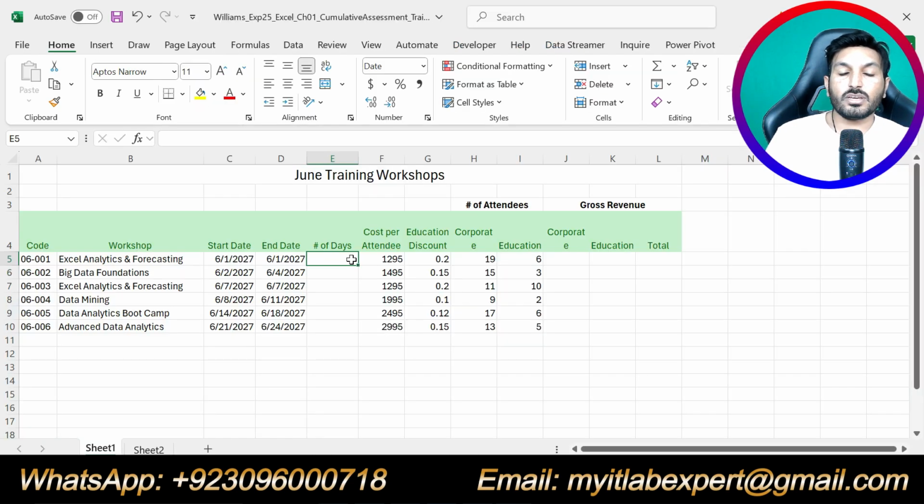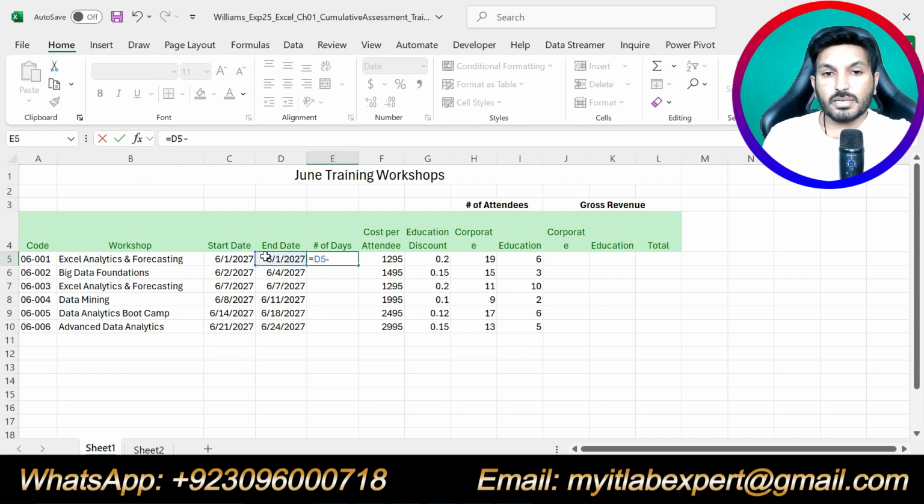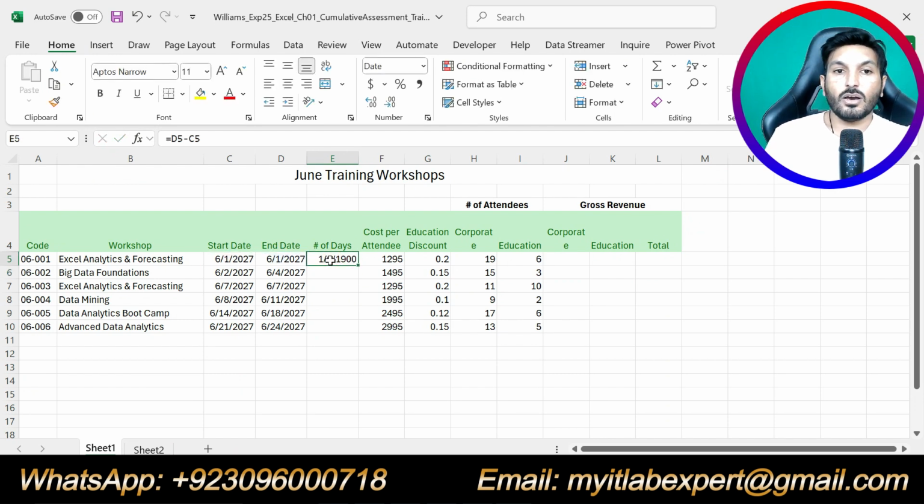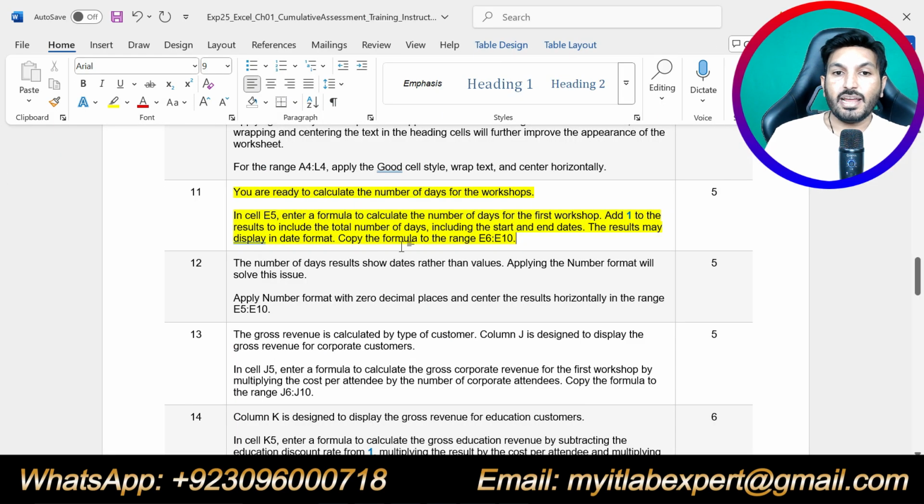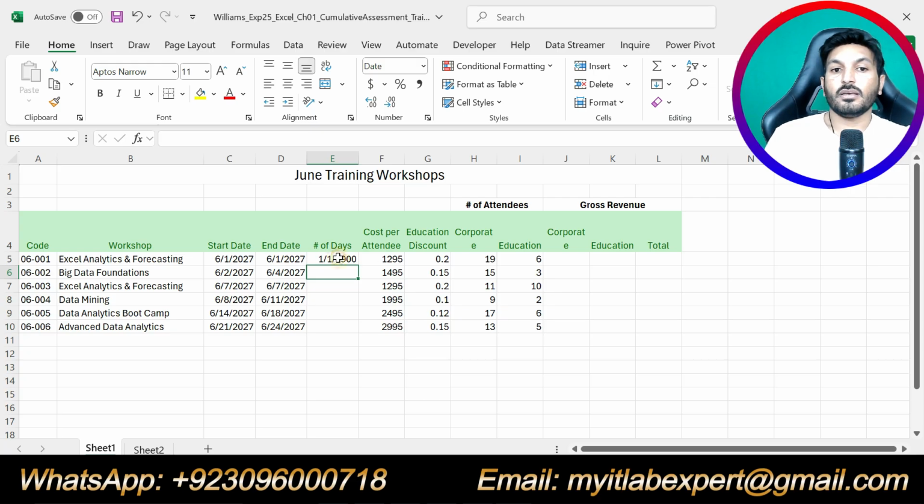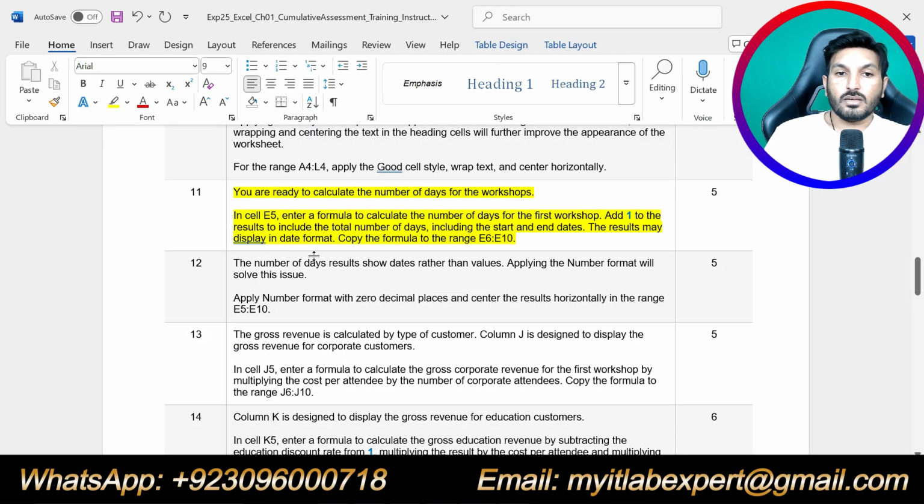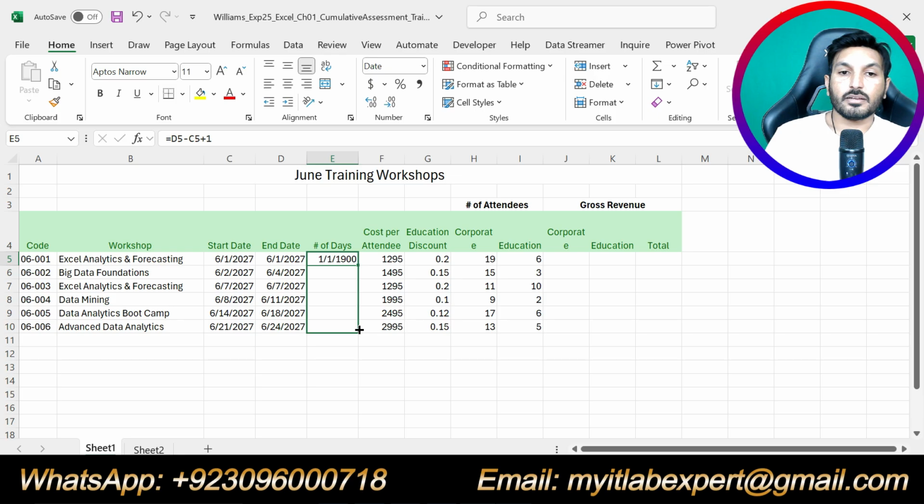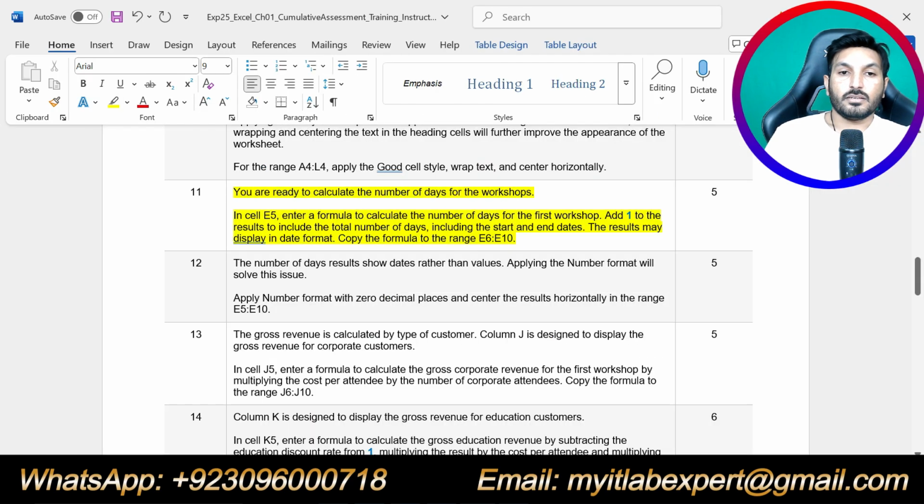So the number of days we can calculate by subtracting the start date from the end date. Now we are supposed to add 1 to the result to include the total number of days. So we will add plus 1. Okay, so we added plus 1. The result may display in the date format. Copy the formula up to E10. Okay. Now that step is done.